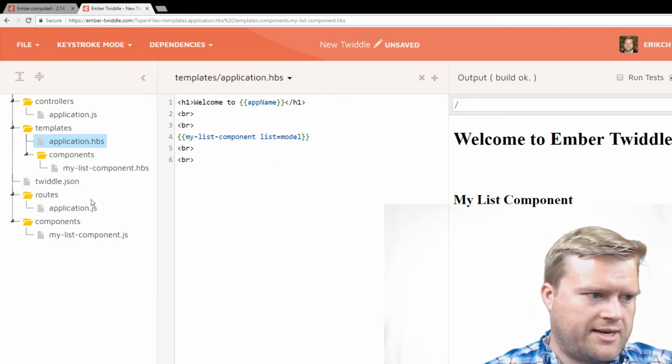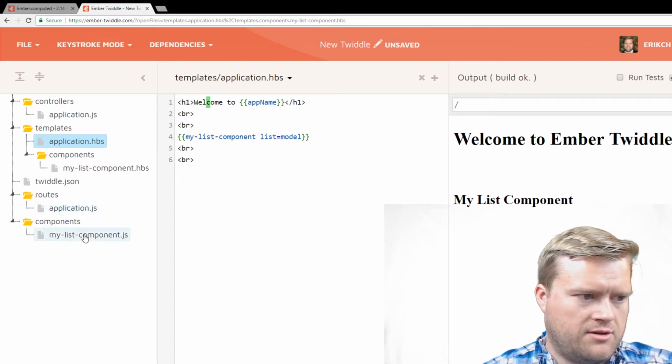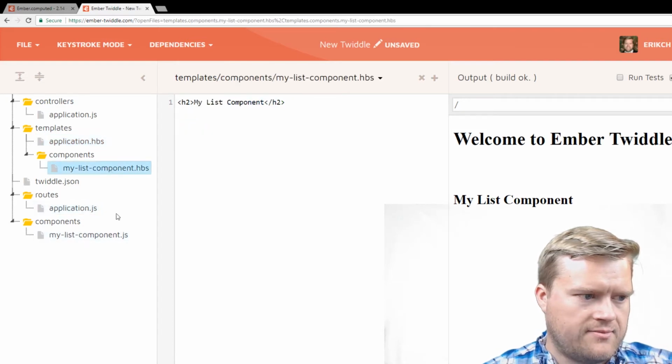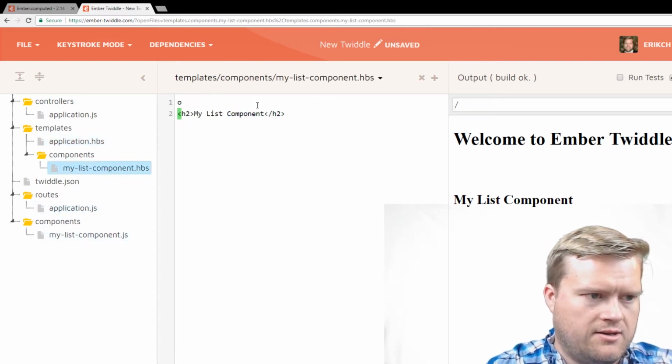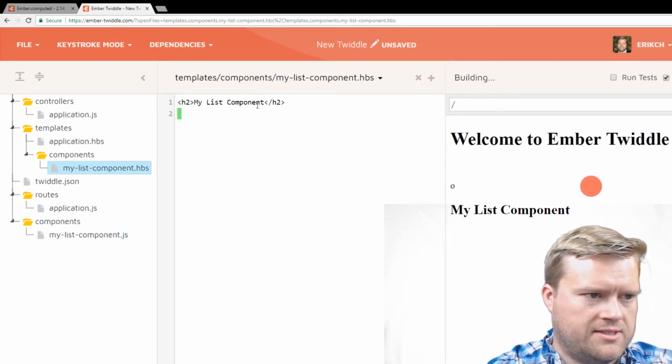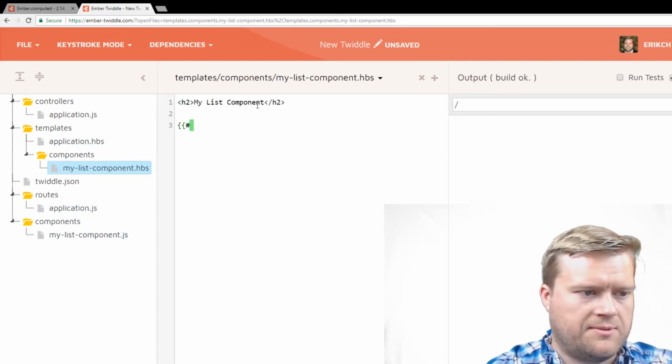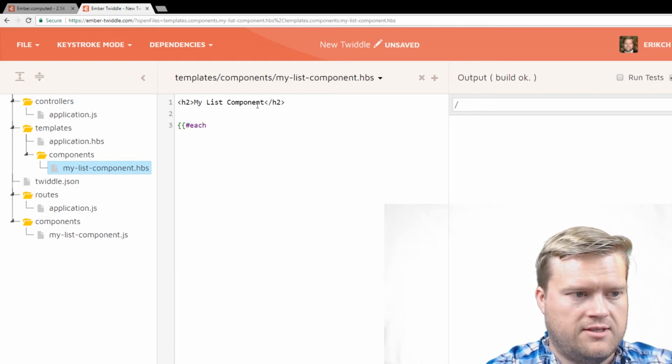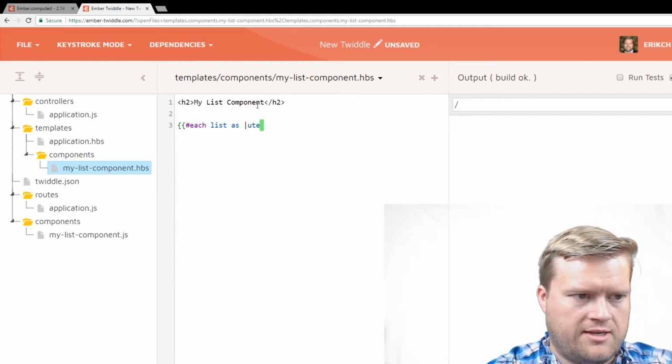Let's go back to the component here. Okay, there's something called an each helper. We'll call each list as, and then we'll call it item.